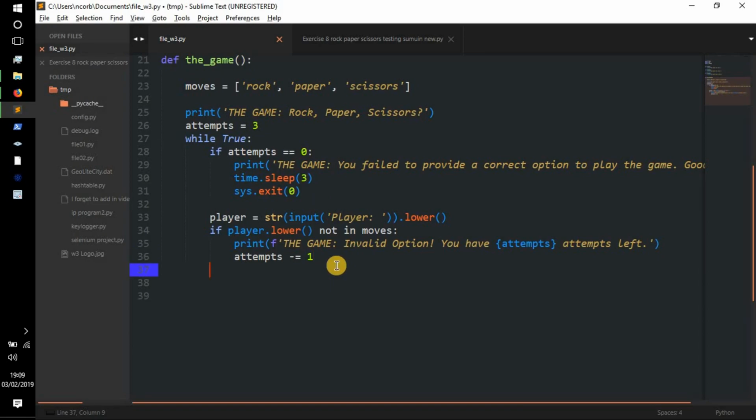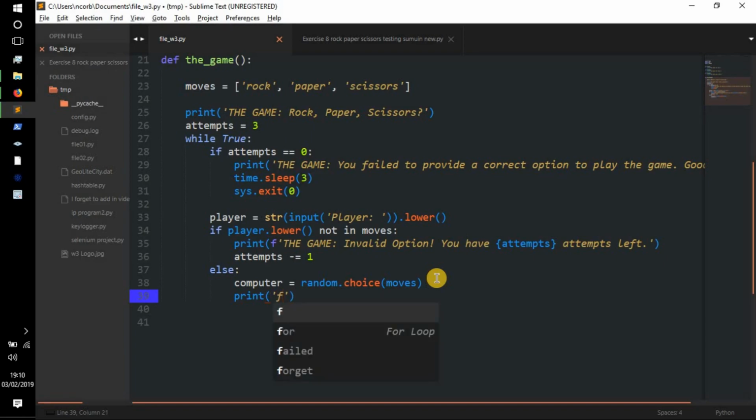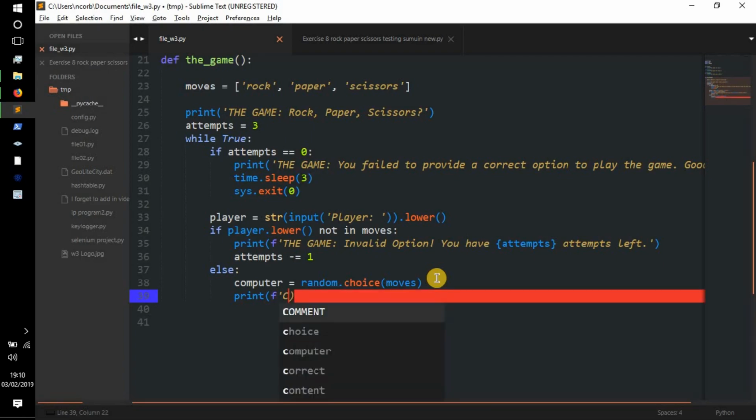So let's continue. Then we do else, and then computer equals random dot choice, and then we'll do moves. So choose a random one of these from the list, random choice, and then we'll do print, and then F for format, and then we'll do computer, and then we'll do curly braces computer.